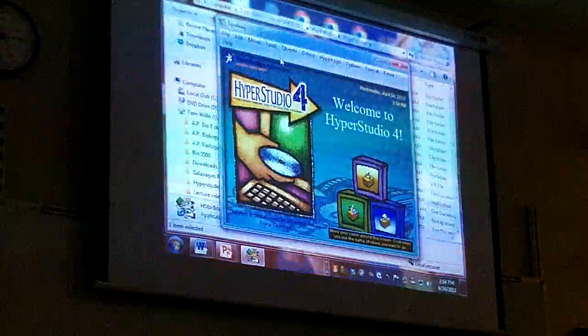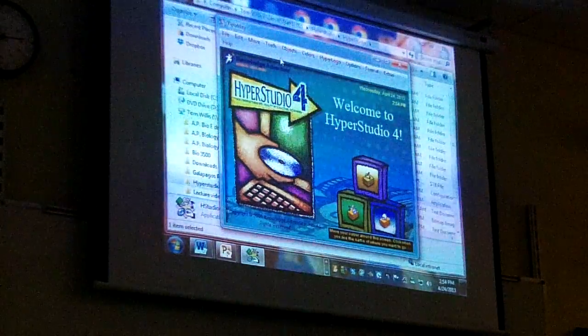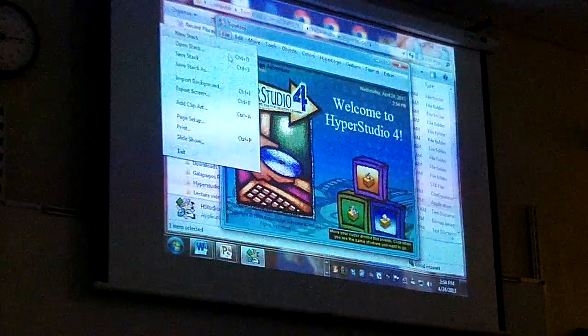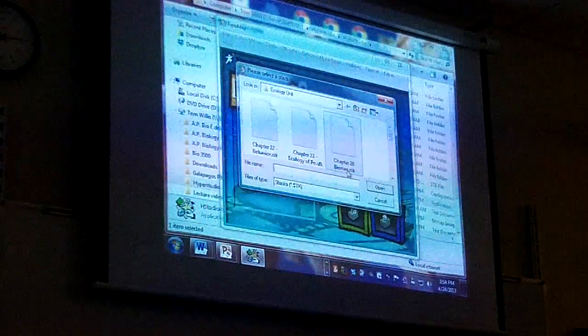This is a very old... This is called HyperStudio. It's what came before PowerPoint, and all my pictures are in HyperStudio. And it's smaller on these new computers.